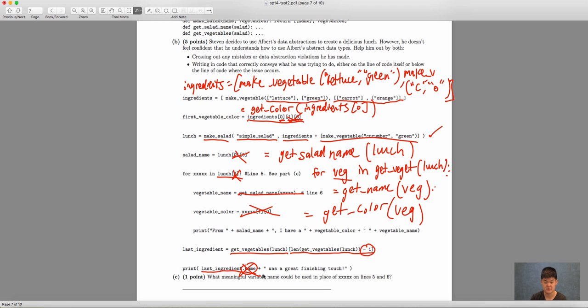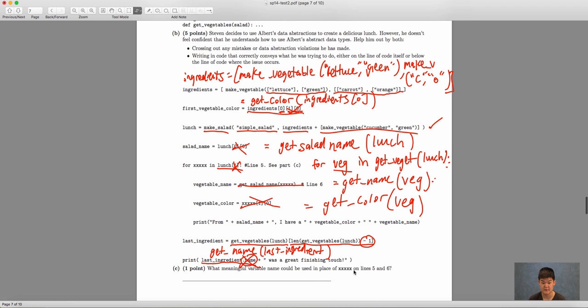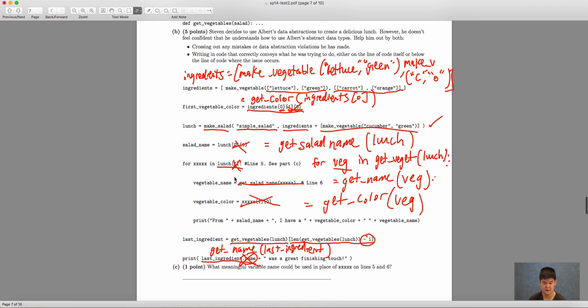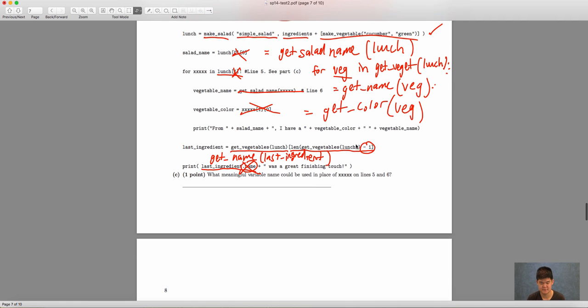Okay, so this dot notation makes no sense because we're using functions, not classes. So to get the name of the last ingredient, we use get name of last ingredient. Oh, sorry for the handwriting. Yeah. What meaningful variable could be used in place of XXX? Veg. For veg in get vegetables. Yeah. I guess because it's a salad, it doesn't have to be vegetables. But yeah, we gave points for that.